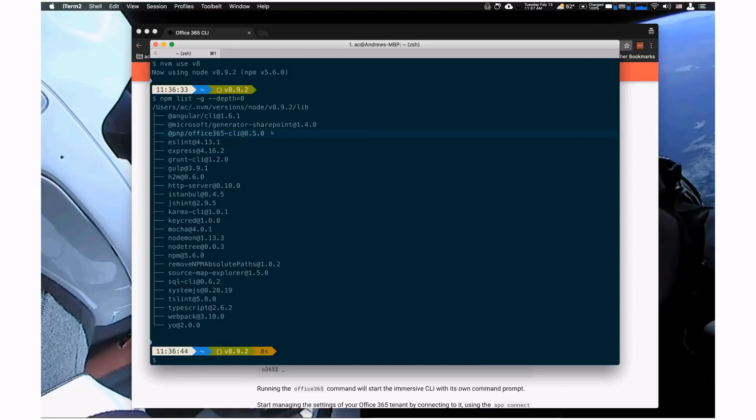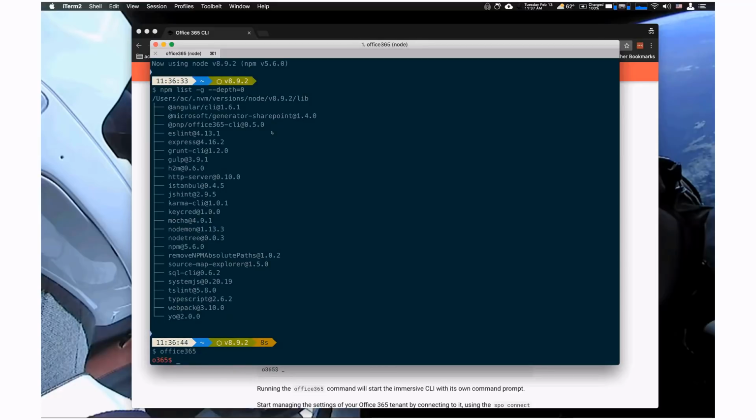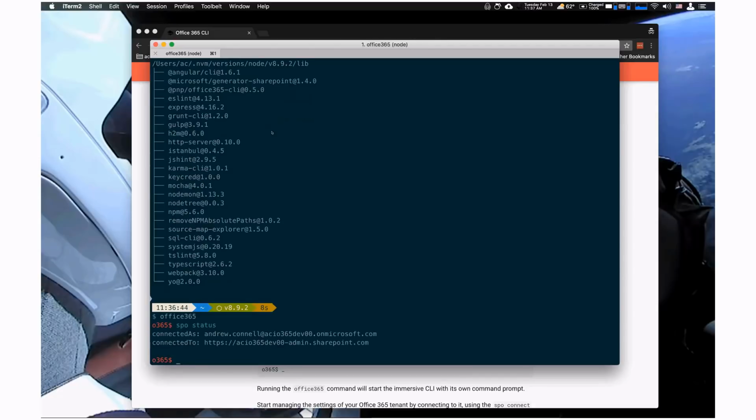How do I go about getting help for this thing? Well, the first thing you have to do is jump in and actually start using it. So the way you do that is you use it in an immersive mode. So I'm going to go to Office 365. And what that's going to do is open up this immersive mode. So the first thing we do is say, let's just get a status here. And it says, am I already connected? And sure enough, this one is already connected.